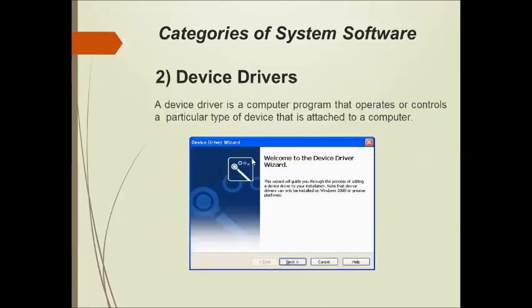Okay, the second one is the device driver. A device driver is a computer program that operates or controls a particular type of device that is attached to a computer. So for example, bumili ka ng printer. Ngayon, isasaksak mo siya sa computer. Kailangan mo i-install yung software ng printer na yon para magamit mo. So that is the device driver. Kailangan mo yung device driver niya or yung installer.